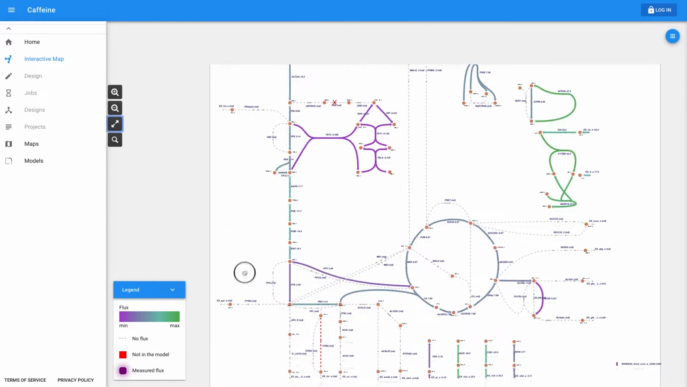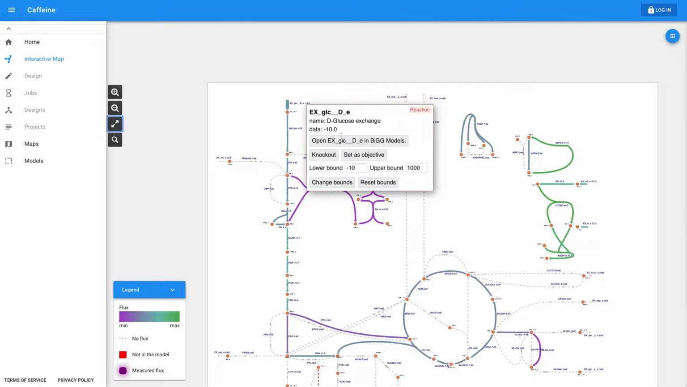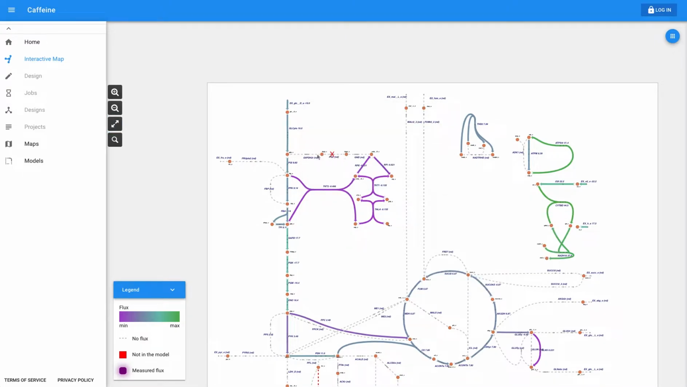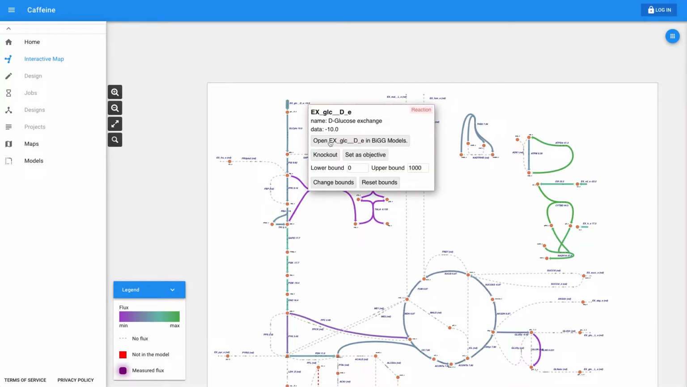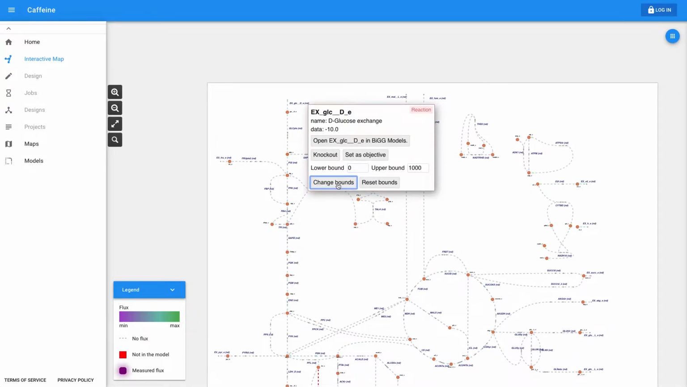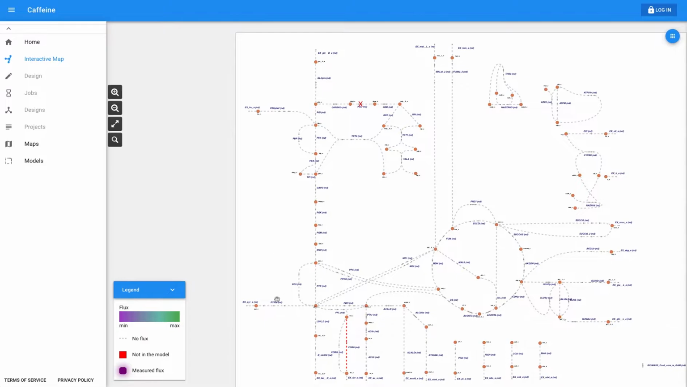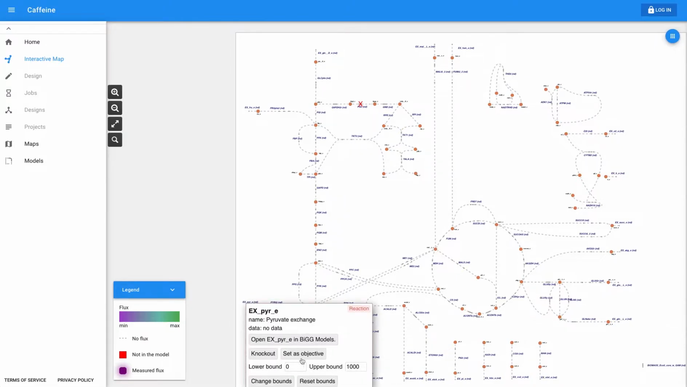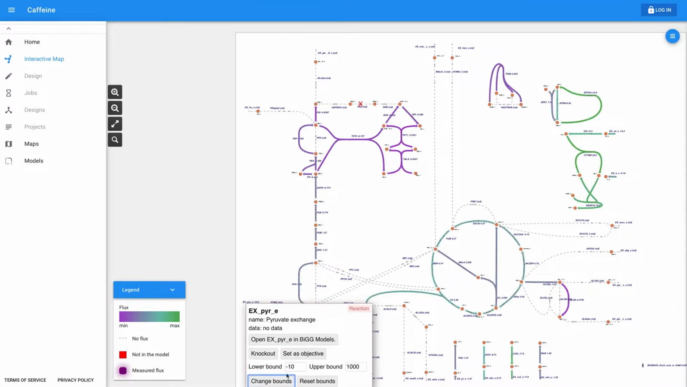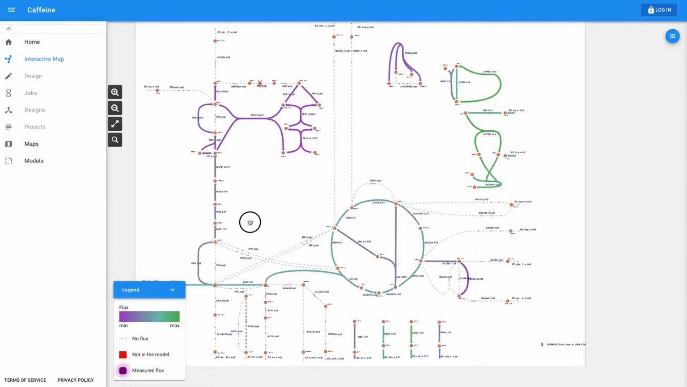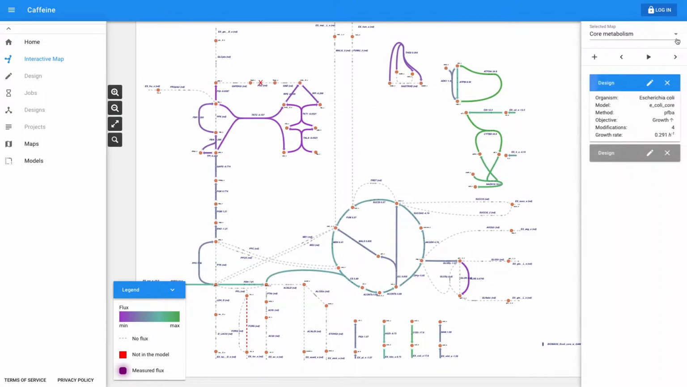Here I'm changing the carbon source. Currently it's taking up glucose as the sugar. So I'm removing glucose. Then the cell is dead, there's no carbon, right? So I'm adding pyruvate instead as a carbon source. And then you get a very different distribution of metabolic fluxes.